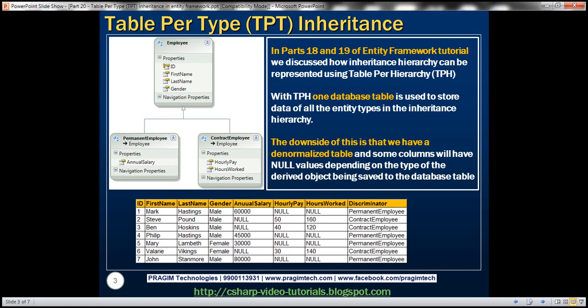If you recollect from parts 18 and 19 of this video series, these are the three entities that we worked with. So notice that here we have the base employee entity, and then permanent employee and contract employee. Both of them derive from this base employee entity type. Now, when we are storing this permanent employee entity data, permanent employee will have values for annual salary column, but not for hourly pay and hours worked column. So both of those columns will be null when we save a permanent employee entity.